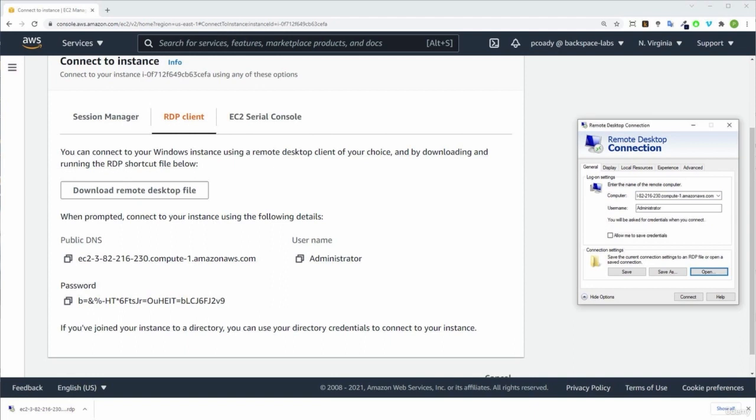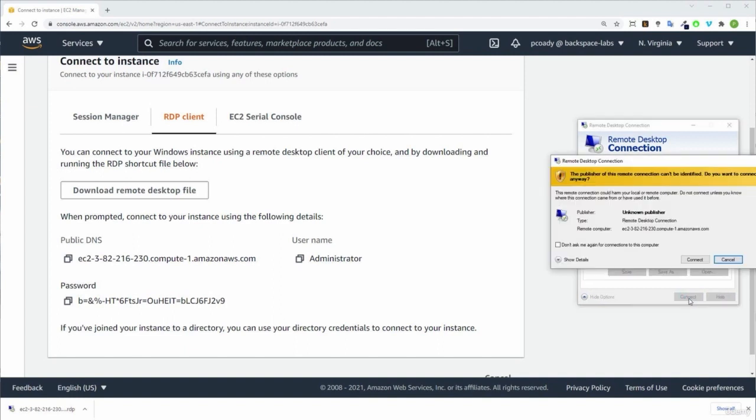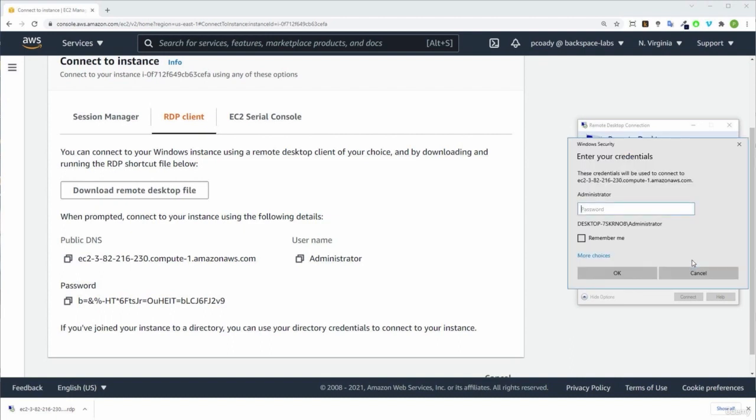Okay, so I've opened up my RDP file and it's put in the computer, which is this AWS EC2 instance. The username is administrator. So if we connect to that, it's going to ask for that password. So we'll just click on connect and connect. And it's going to ask for that password. So I'm just going to copy and paste that in.